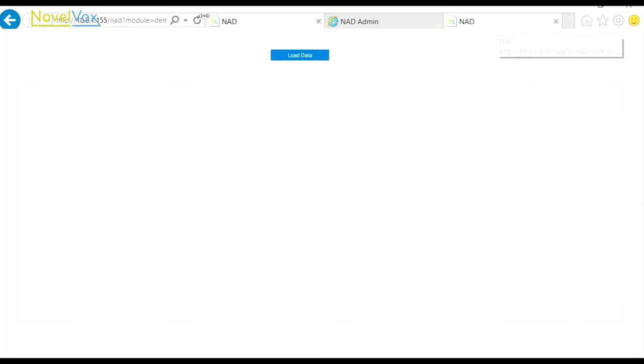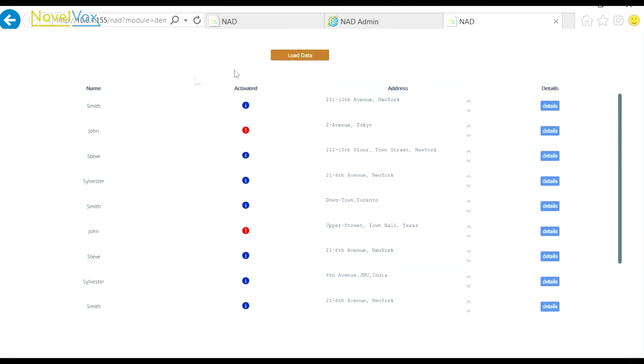When we refresh the page and click the Load Data button, we see we have a first column in which the names are displayed, and a second column which was activated, where the true value is represented by the blue image and the false value is represented by the red image. You can use any image for your data that's being returned by your class. In the Address field, you see we have a text area in which you can enter text data.